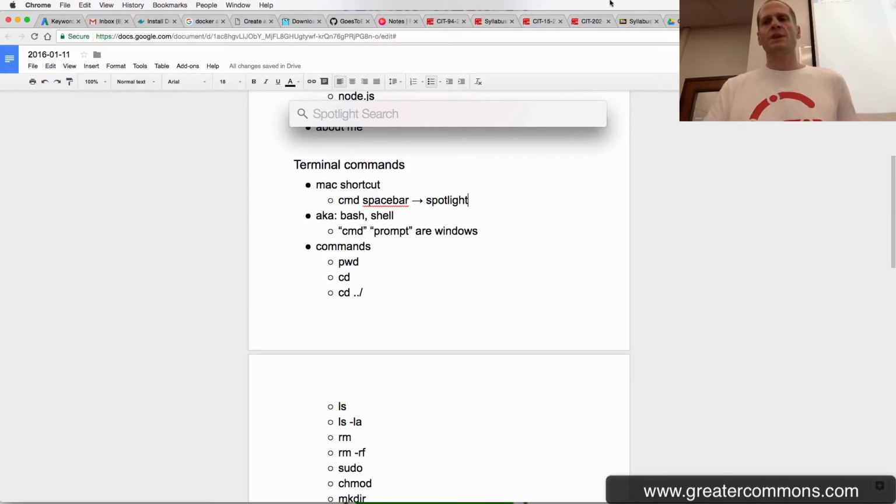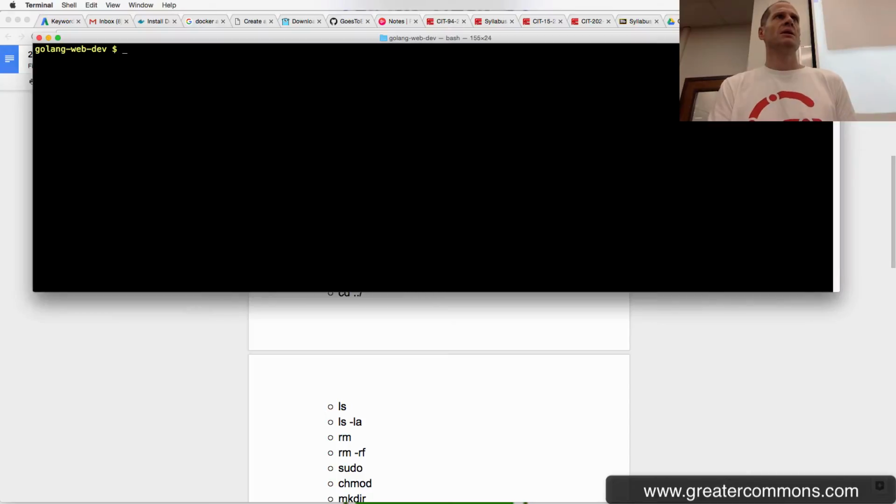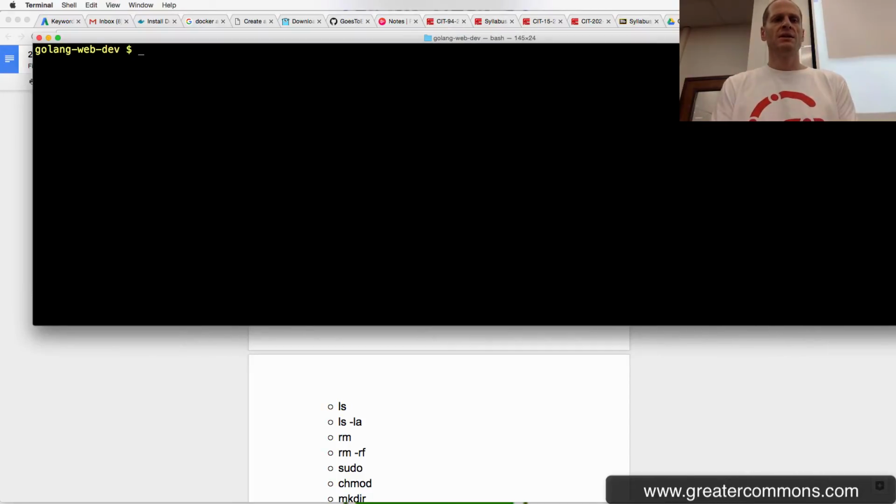And Spotlight could also be launched on a Mac somewhere up here, like this magnifying glass will also launch it. And then in there I could type terminal. This is going to launch the terminal. Okay, so sometimes this is also referred to as the bash or the shell.